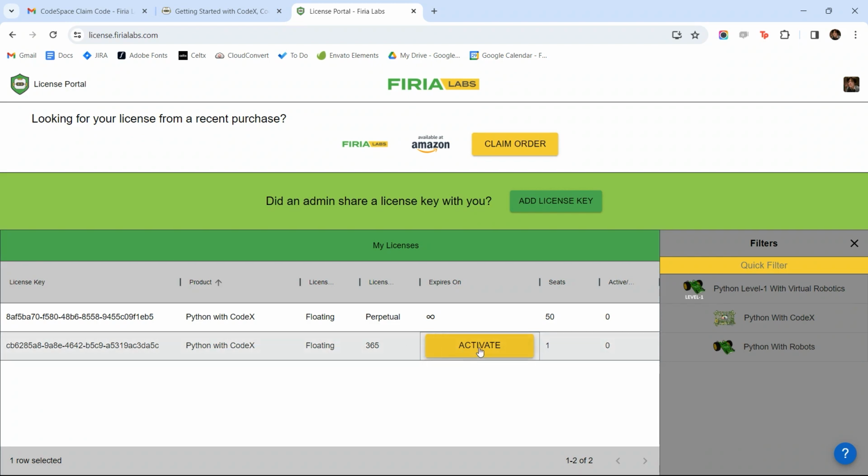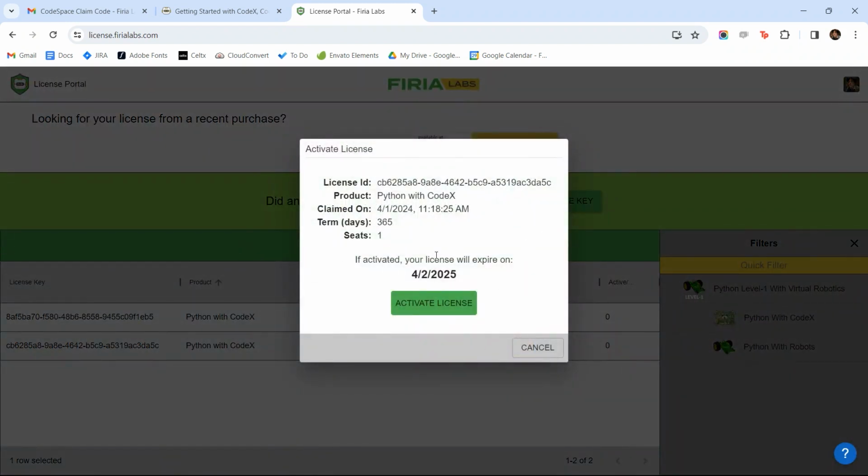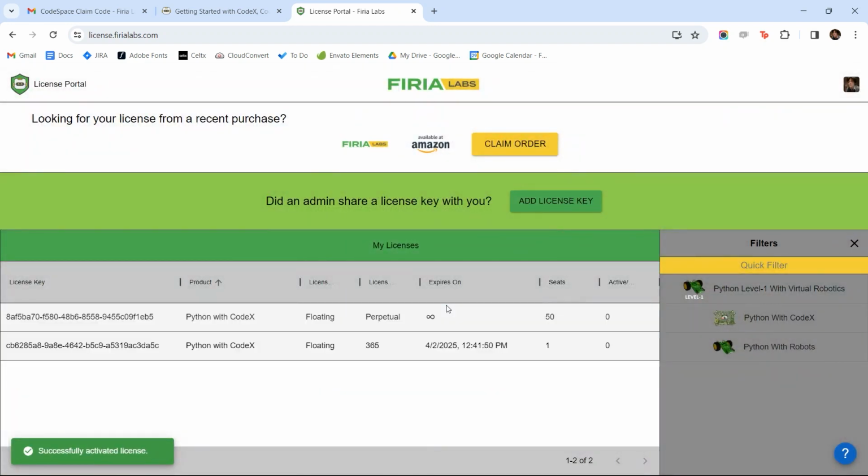So you're going to click this yellow Activate button, and it just reminds you that by clicking this button, you are starting the countdown to expiration. Additionally, activation is required to set up your classroom in the teacher dashboard. So just click this Activate License button here, and you have successfully claimed your license.